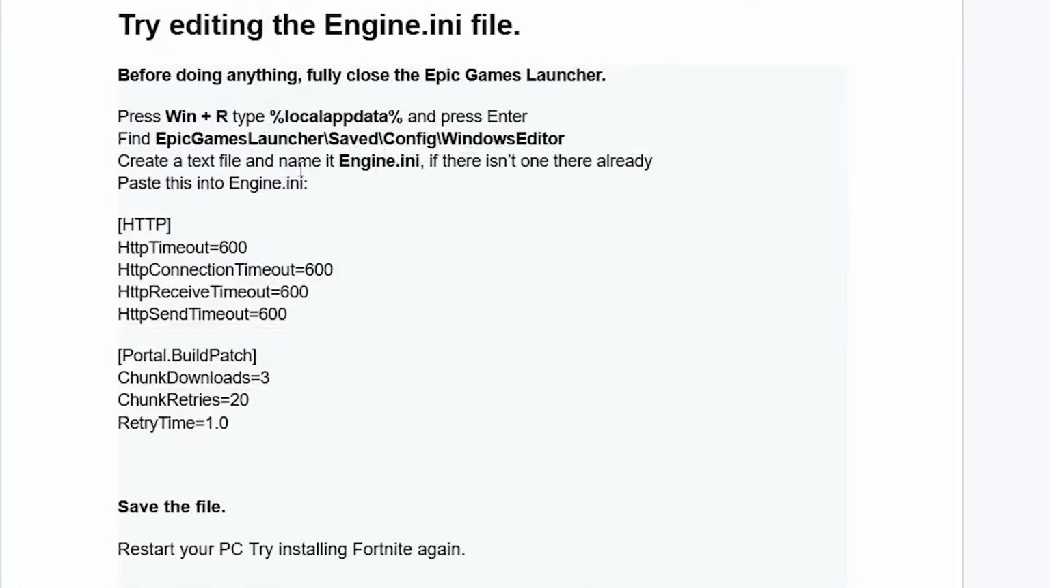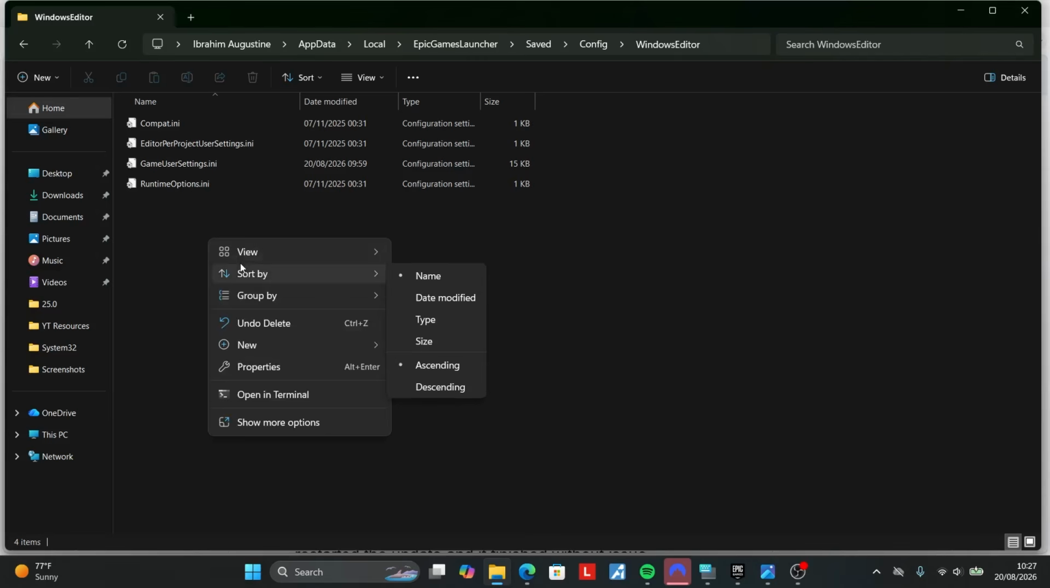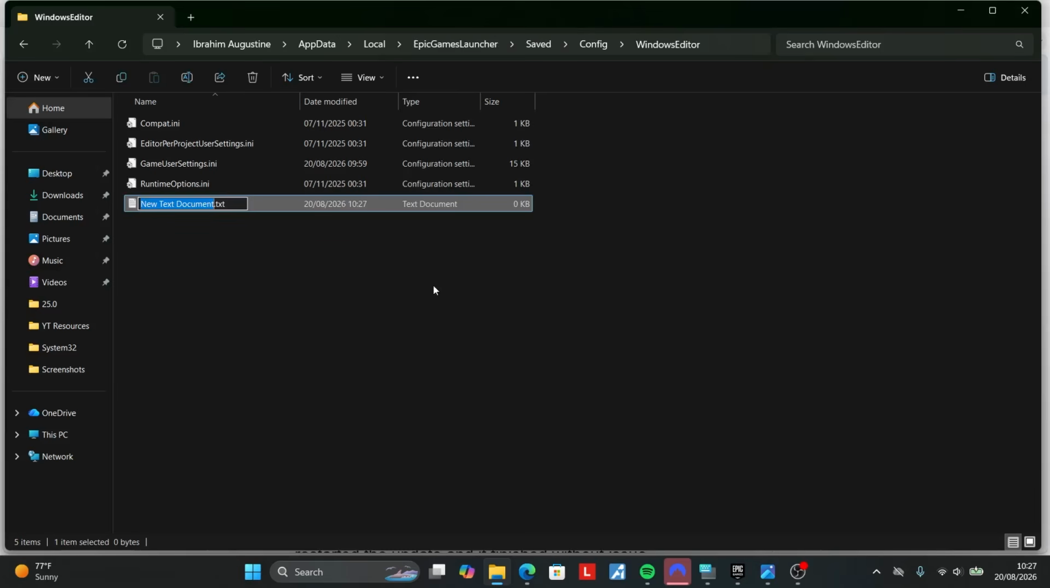Inside the Windows Editor, create a text file and name it Engine.ini. If there isn't one, make sure to create a file that is called Engine.ini. So I'm going to this Windows Editor. As you can see, there is no Engine.ini file, so I'm going to create it by right clicking, then select new, and then make sure to choose text document.